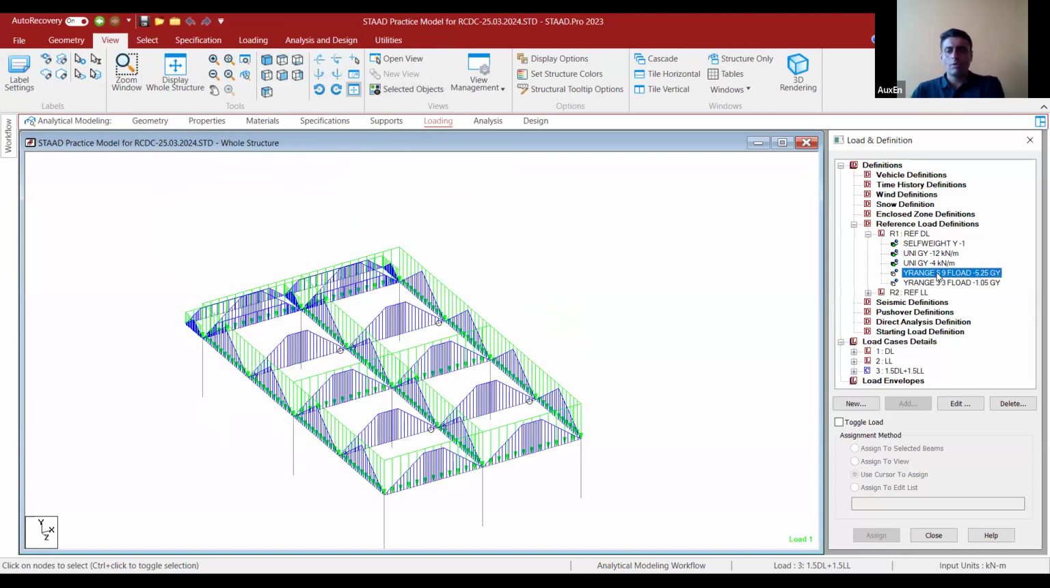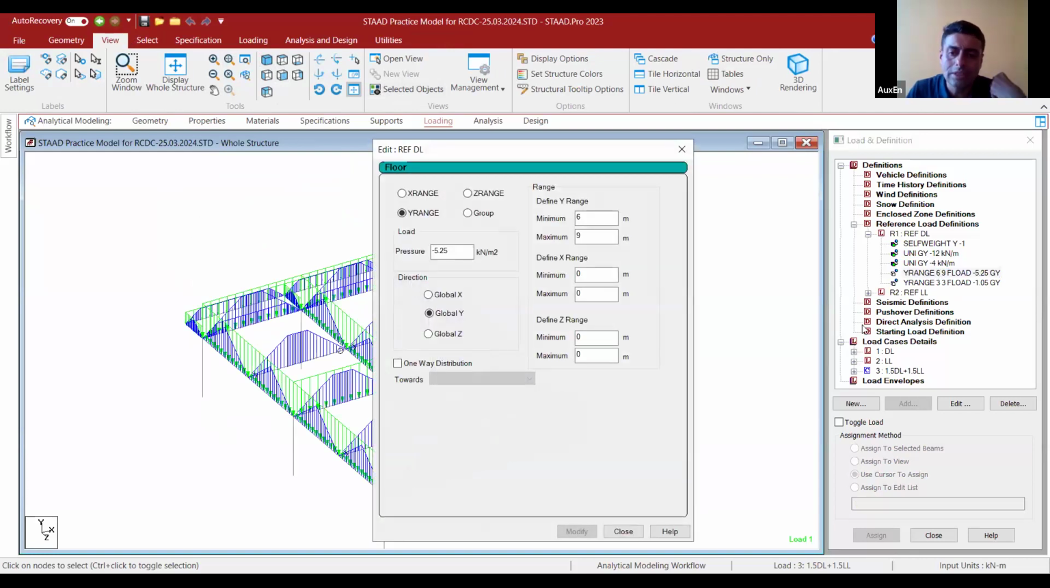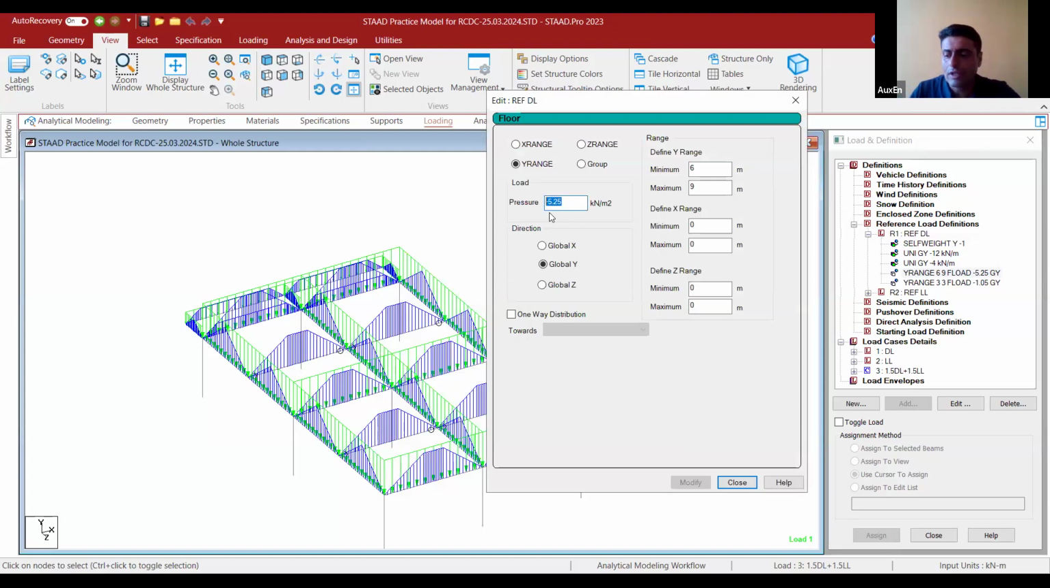Then I have applied a floor load. So I have not modeled the floor slabs as such, but I'm going to take the load based on the yield line theory. So that's how this floor load option works. It distributes the load to adjacent beams on the basis of the yield line theory approach. So this I have applied as 5.25. Why this 5.25? 150 mm slab. So what will be the weight of a 150 mm slab? 3.75.